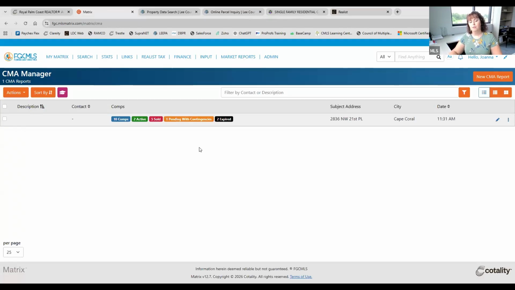And this is what I was talking about before. The view of this is so much better than the old ones, because you can see right away we've got 10 comps, two of them are active, five sold, one pending, two expired. It gives you a really, really great viewpoint right from the beginning. So when you come back to this, you can click the button to edit it. So you can go back to working on it. And then you also have the option to delete it as well if needed.